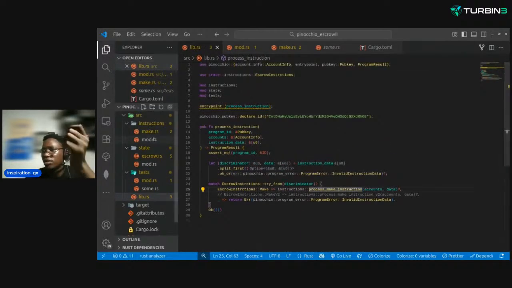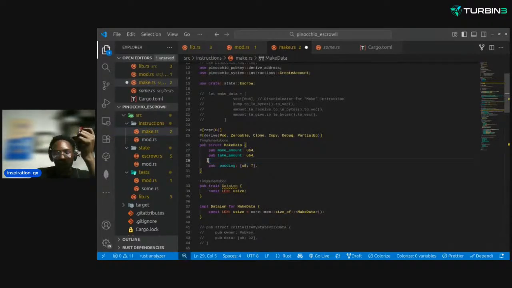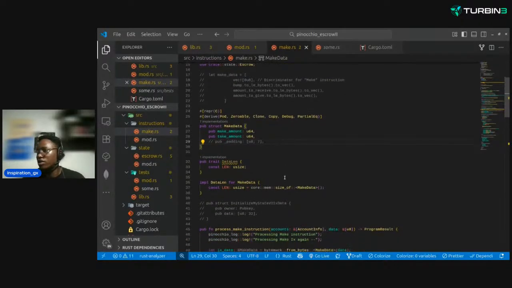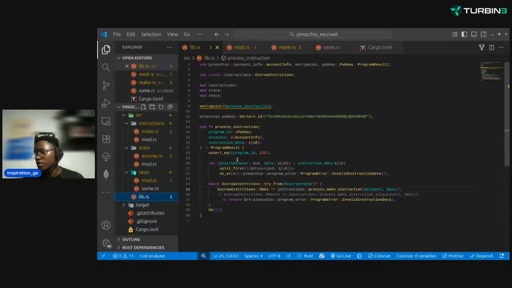Anyways, I think we're still on the right track. I don't need the discriminator here since I'm not passing it over there. So if I remove this, I don't need to pad this again, since I don't need the discriminator. I'm already taking amount, make amount. So in my instruction handler here, in the lib.rs, the discriminator is the first guy here, then the rest is.